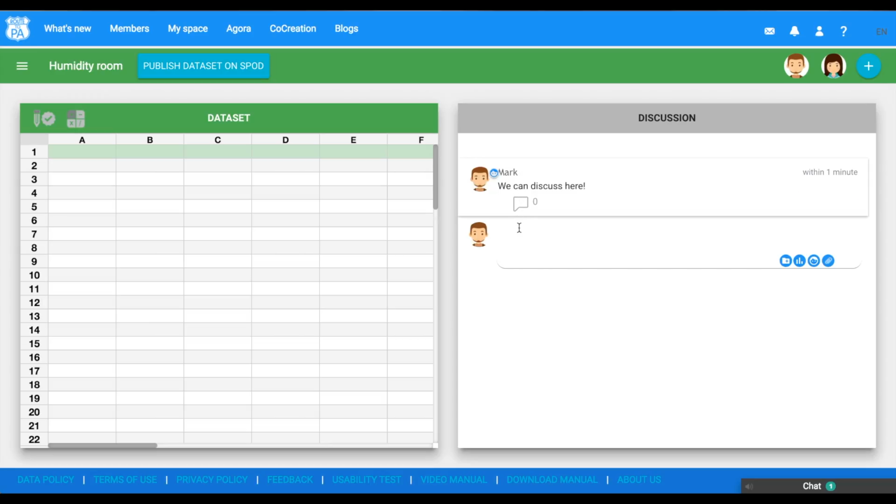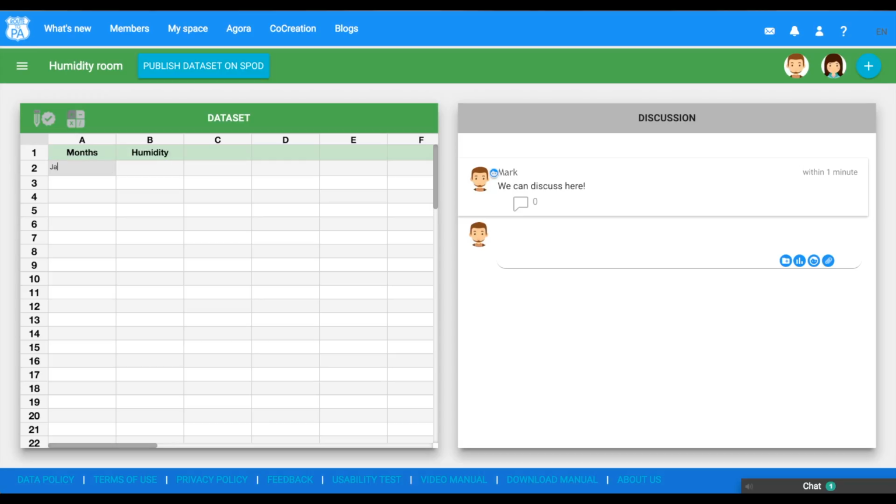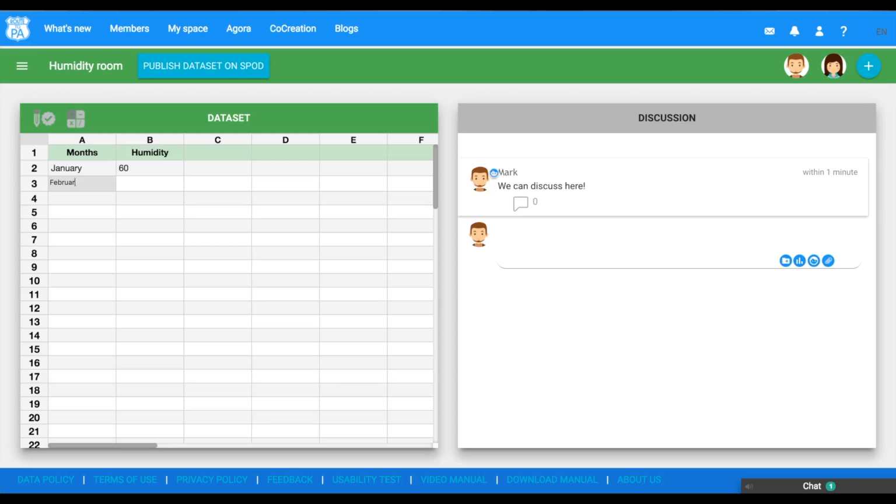On the left you see the shared spreadsheet, where we will enter the data. Now, we can enter the humidity for each month. We will enter only the first 5 months.